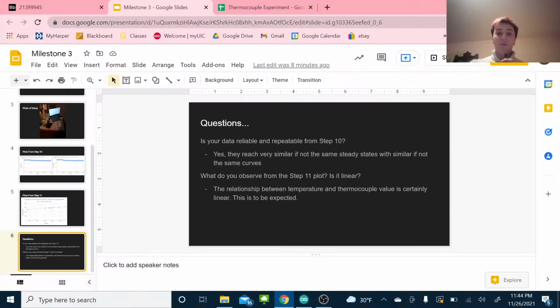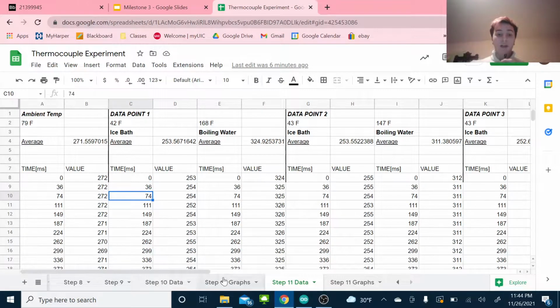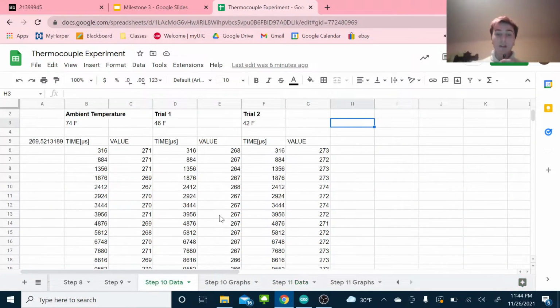So now we'll look at how I organize my data. For step 10, pretty simple here. Just looked at that ambient temperature here, which we didn't really end up using. But then I also have trial 1, trial 2 with the recorded temperature up here. And like I said, 46 degrees versus 42. Must have been some sort of increase there.